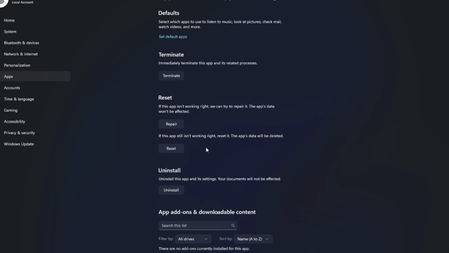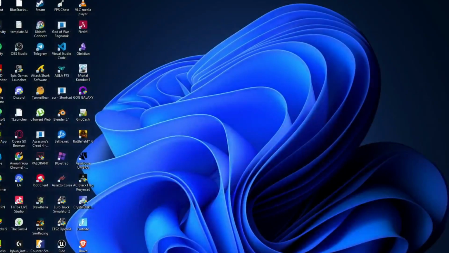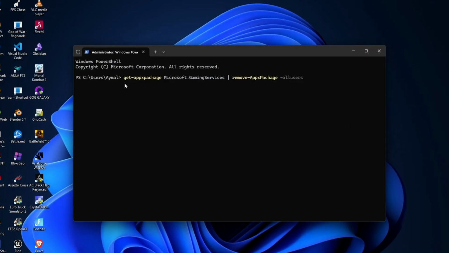If the problem continues, reinstall Gaming Services. Try uninstalling it from the Installed Apps page. If the uninstall button is unavailable or grayed out, open PowerShell as administrator and run the following command.